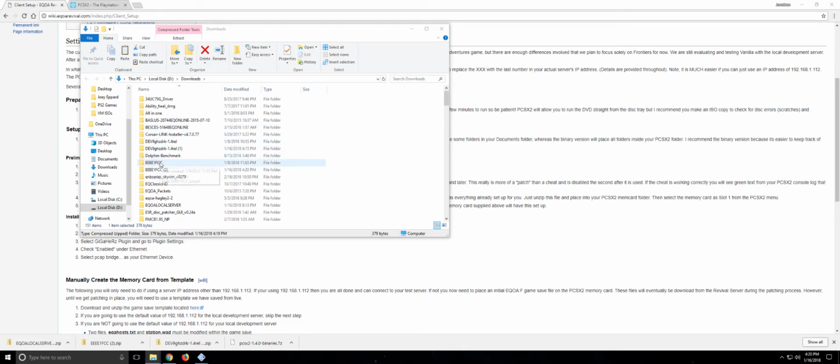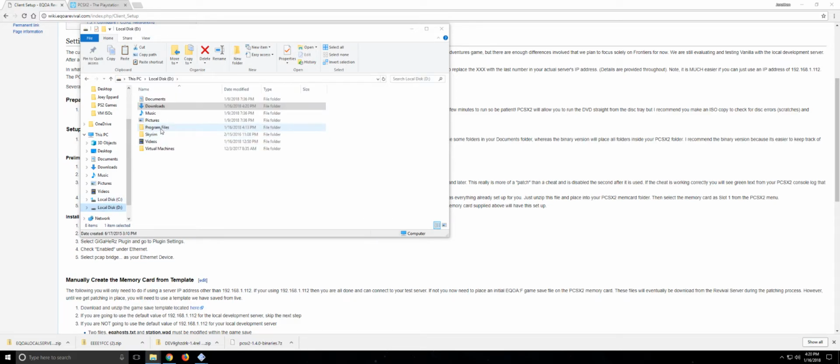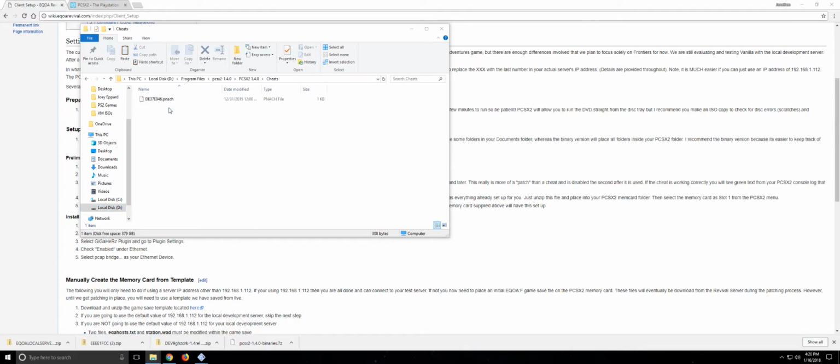You want to take that EE1FCC, go in there, take that PNetch file, copy it, go back into the PCSX2 folder, and put that under cheats. So basically the emulator runs it as a cheat, but really it's just a one-time patch that goes through all of the DNAS commands, and then once it's done, it turns the cheat off, which is kind of nice. So you don't have to worry about the cheat still being activated once it finishes DNAS.